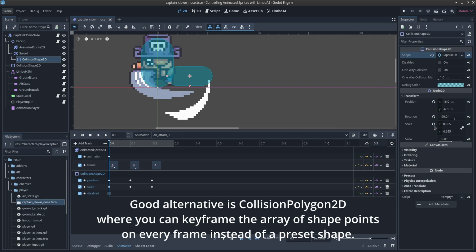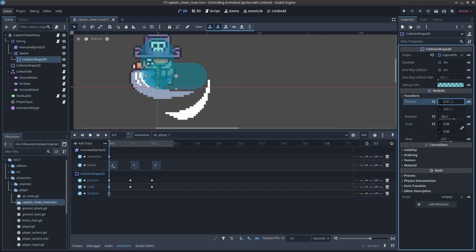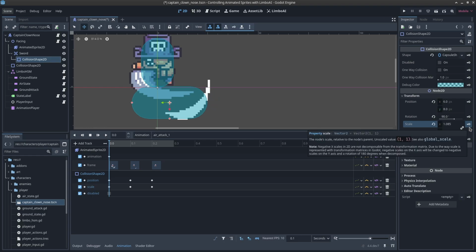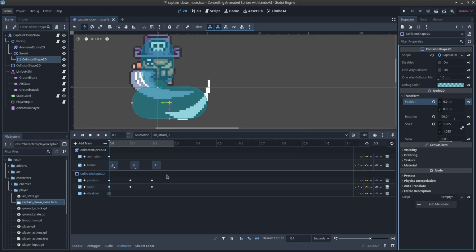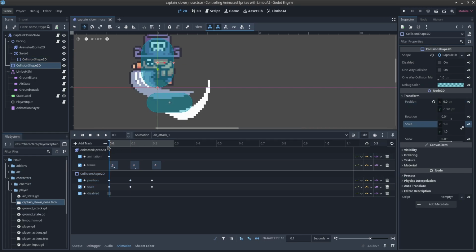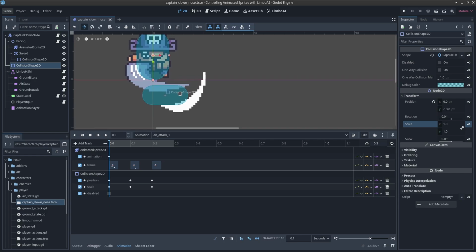But as long as we increase the scale here to where we need it to be and adjust the position, I think we can do W to adjust position still. And scale it to what we need it to be. Then we can keyframe the scale, keyframe the position, and okay, so now we want to go to frame 0 here, and we want to adjust the position and scale of our collision shape node so that it can be appropriate for our attack.